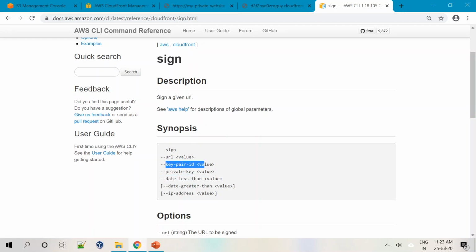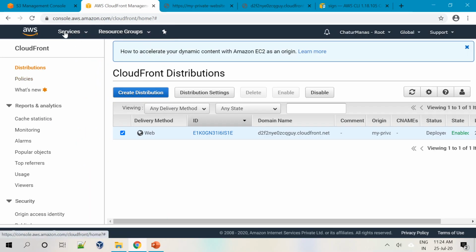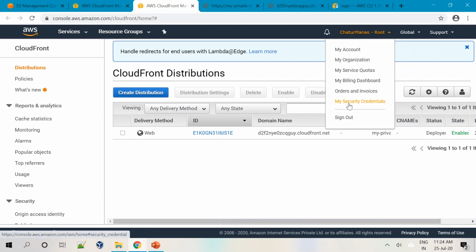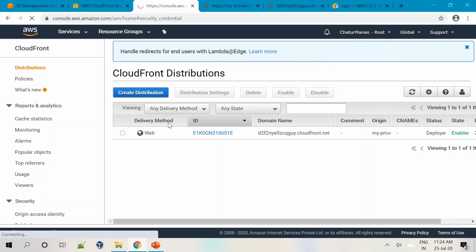Now, what is this key pair ID and private key? Whenever you are doing a signed URL, you require a key pair as well as a private key. Now let's see where we generate this key pair and private key. So I'll go to CloudFront. Let me open another tab. In the tab, you can see that under your name you have something called My Security Credentials, right? So just click on My Security Credentials.